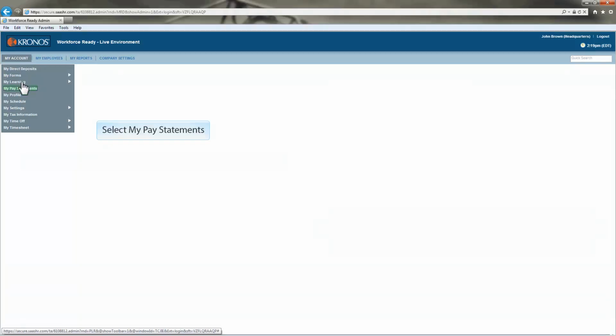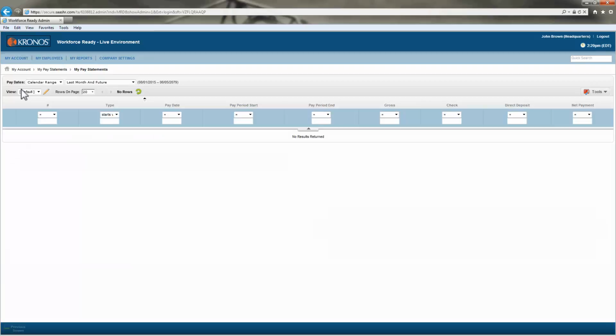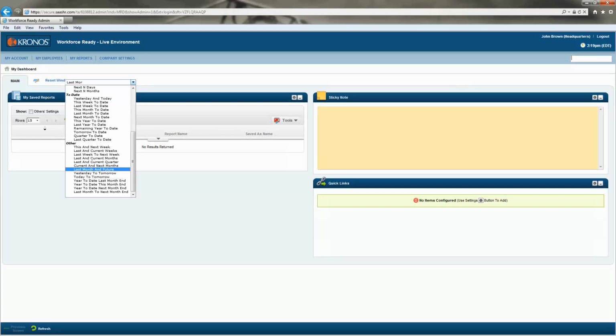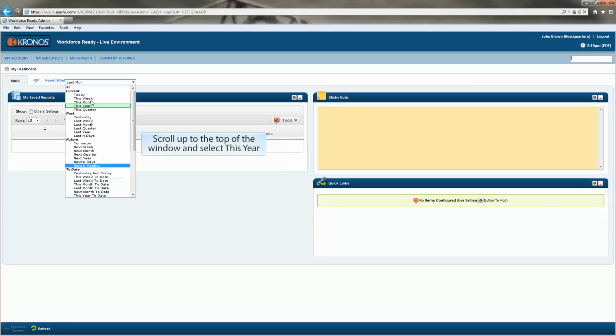Select My Pay Statements. In order to see all of your pay statements for the year, at the top, next to the calendar range, select the drop-down arrow. You will see a drop-down box of options. Scroll up to the top of the window and select This Year.